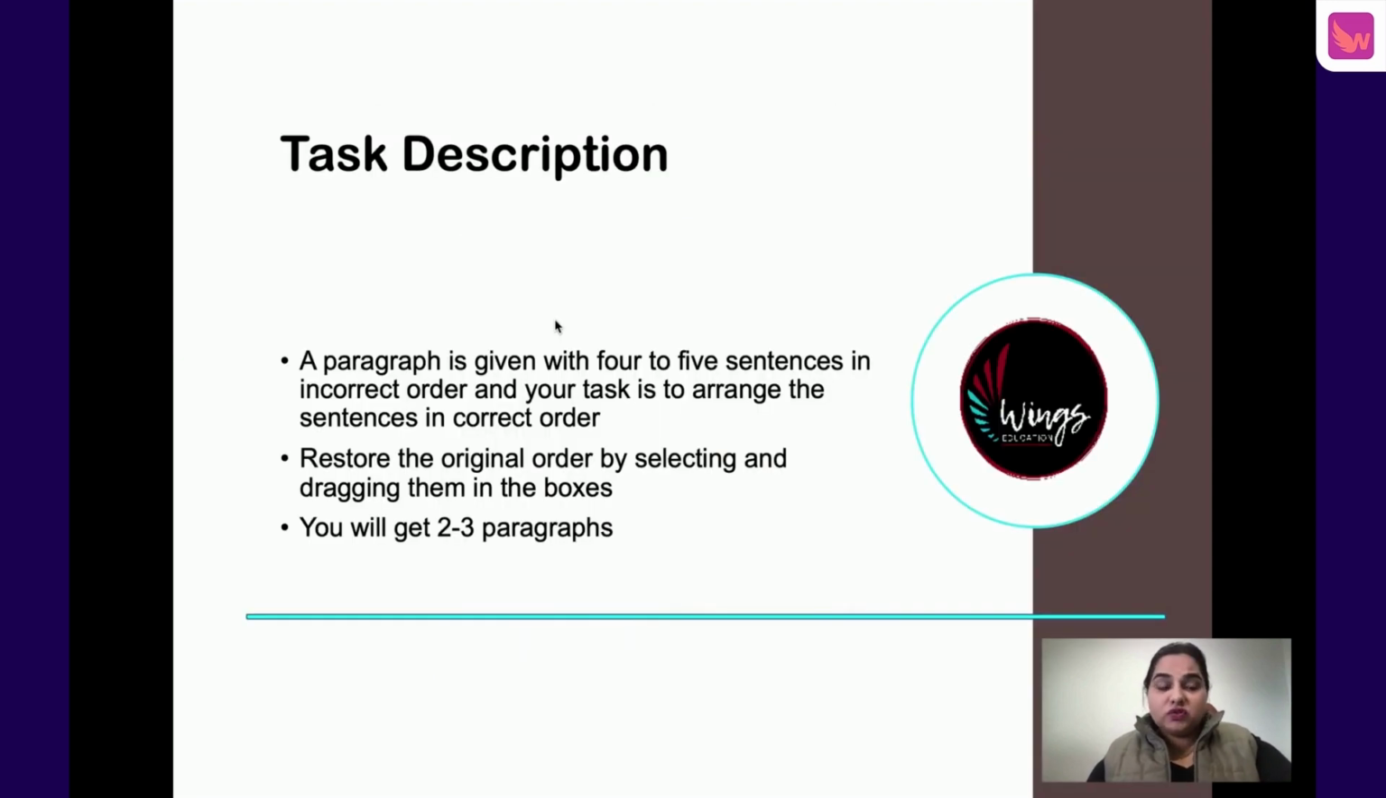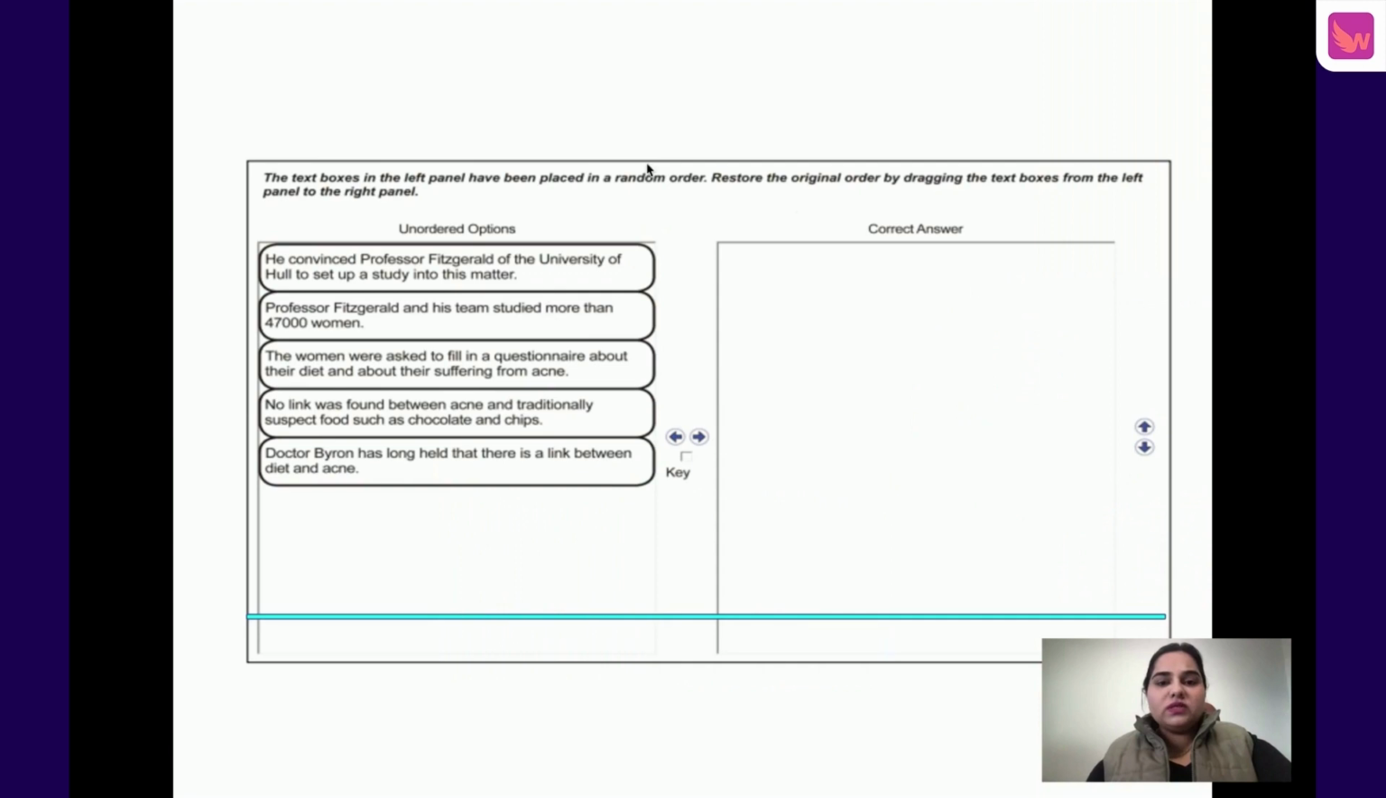How about the task description? A paragraph is given with 4 to 5 sentences in incorrect order, and your task is to arrange the sentences in correct order. Restore the original order by selecting and dragging them in the boxes. You will get 2 to 3 paragraphs of such kind. This is how it looks in your final test, where there is a box known as the correct answer box. You can drag your sentences from this box to this box, and you can arrange them in any order that you want.